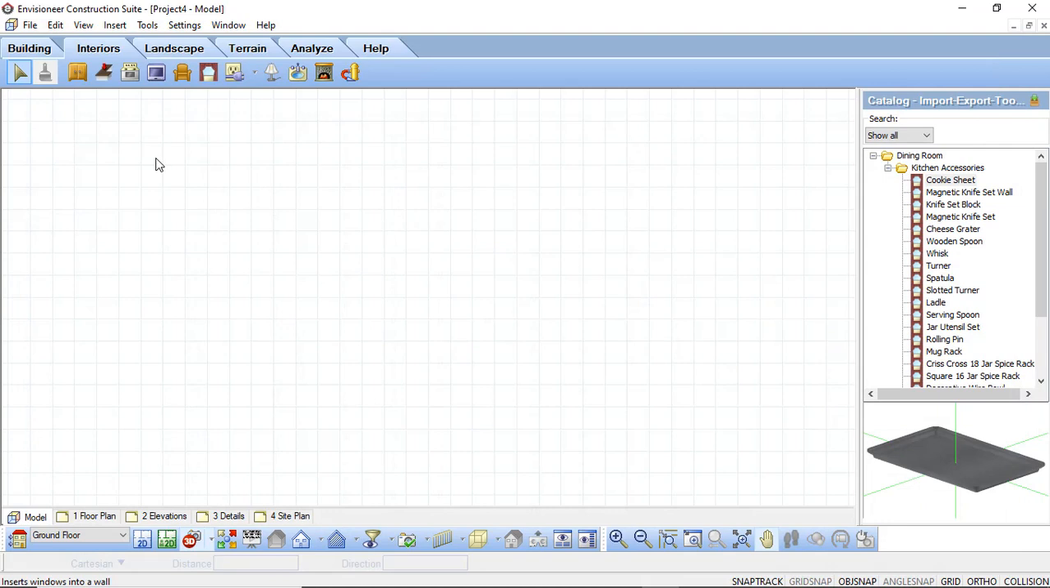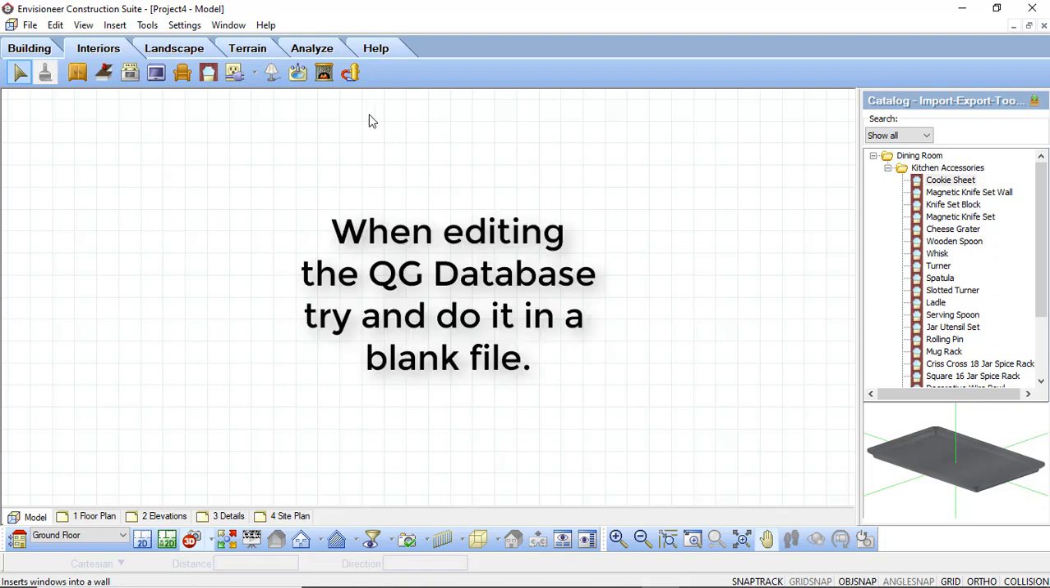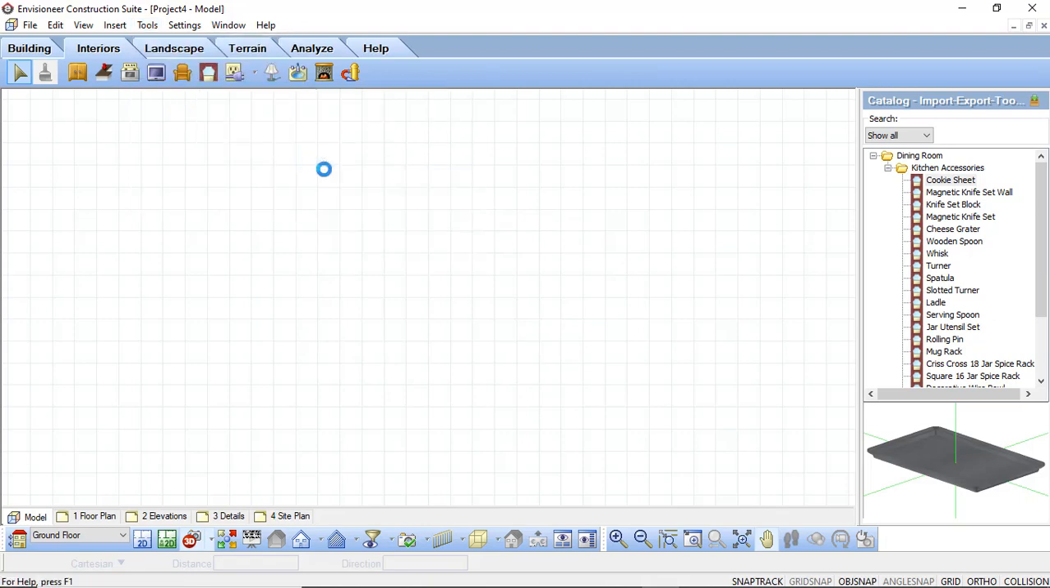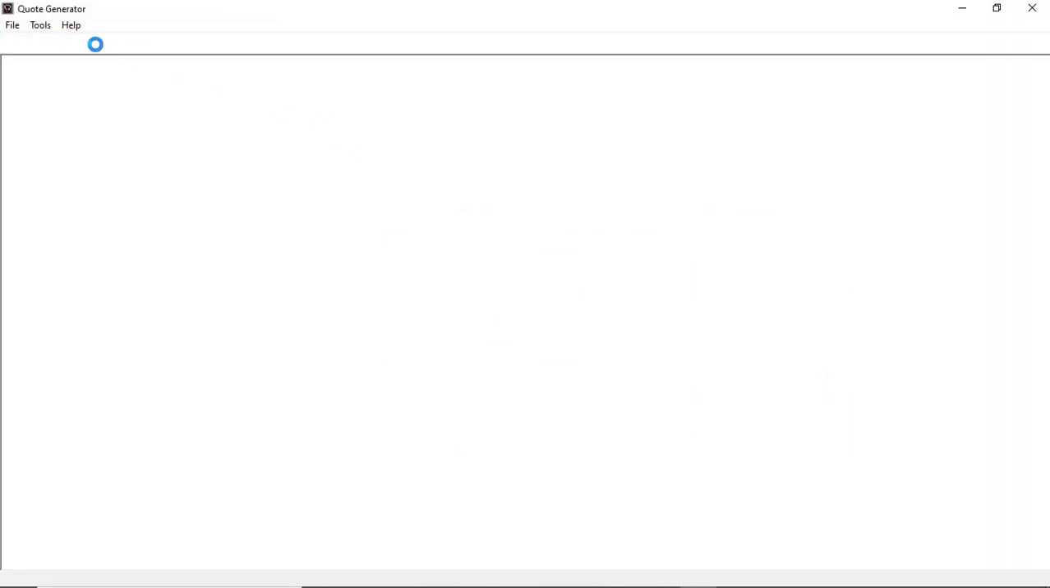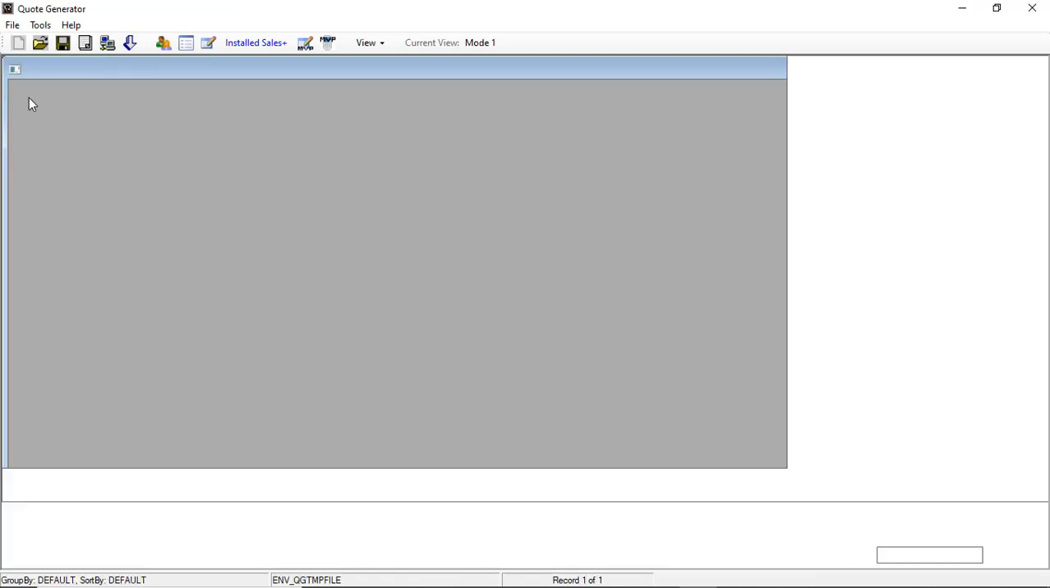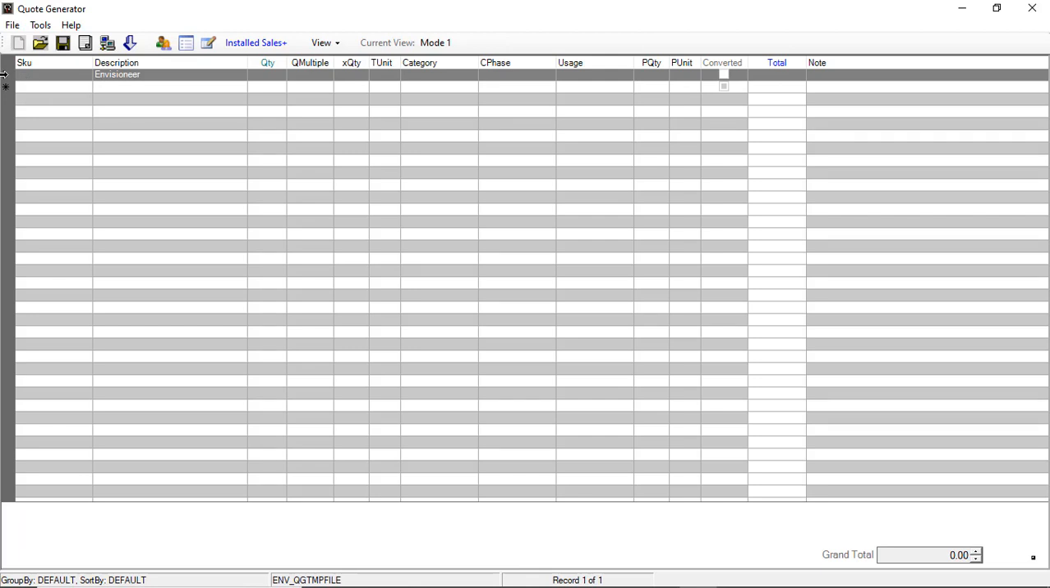And within Envisioneer, I need to now upload that new CSV file that I'm using as my database. When you do this, you will want to make sure that your file is completely empty, so we're not importing anything into Quote Generator. So if I go to Tools, Analyze, and select Quote Generator, what I can do here is I need to make sure that it is completely empty, like I was saying, and the first option on the list is going to say Envisioneer. I want to get rid of that, so I simply select that row, and then I go and select Delete. So I now have a completely blank report.